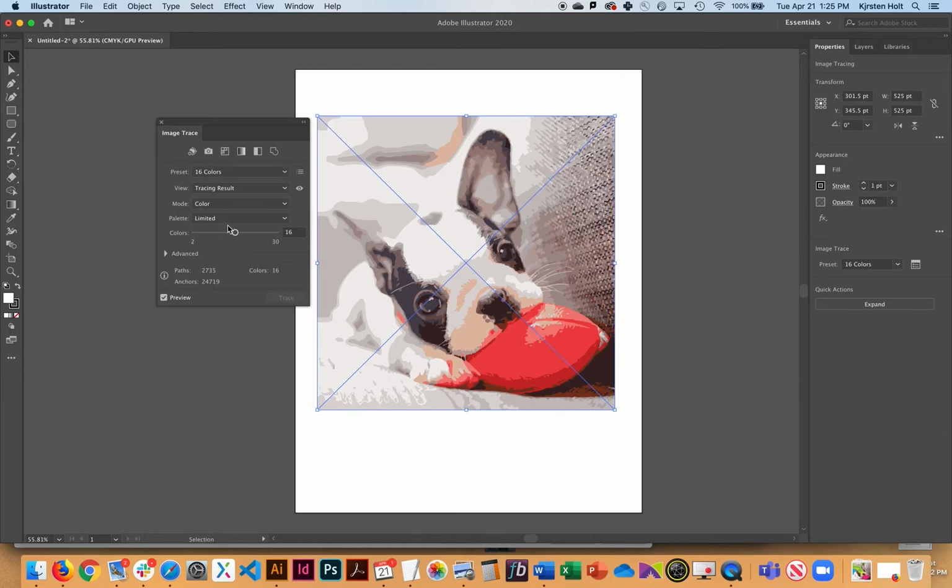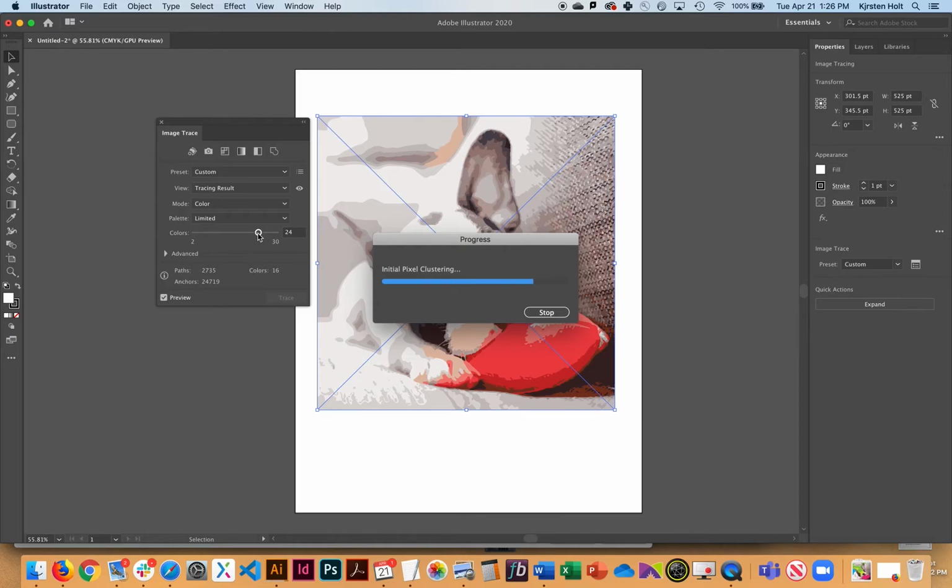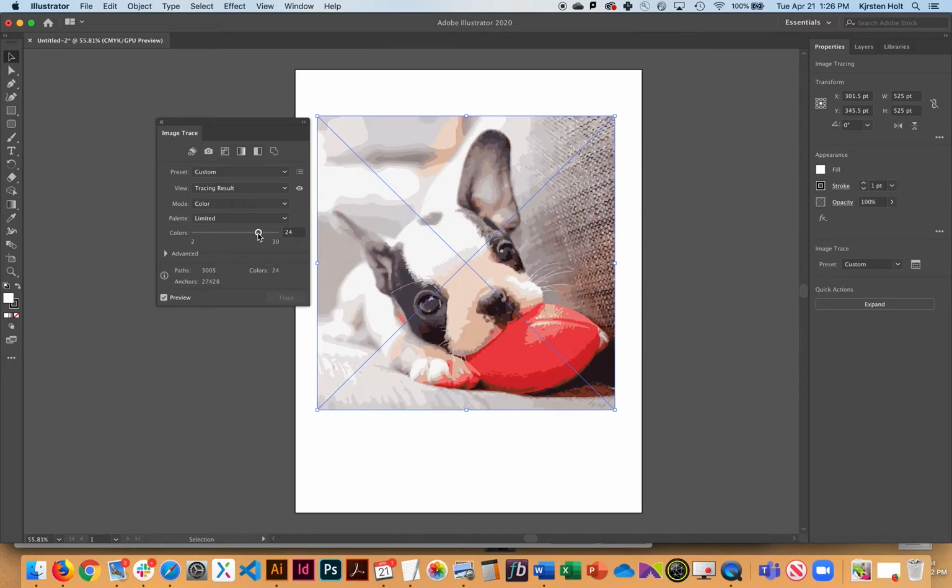I could go back and decide, well, I think I need a few more than 16 colors to make this really look realistic. I'm going to try 24 colors, and it will redo the calculations, and it will divide it into 24 colors. And so I've got a few more colors within the palette there. You can see some of the interesting information it's showing you here. It's showing you how many paths there are, how many colors you have, and how many anchor points. This vectorized version of this puppy has 27,000 anchor points, which is a lot.